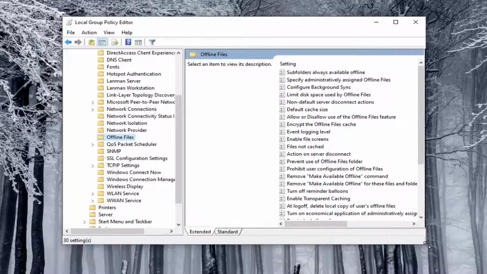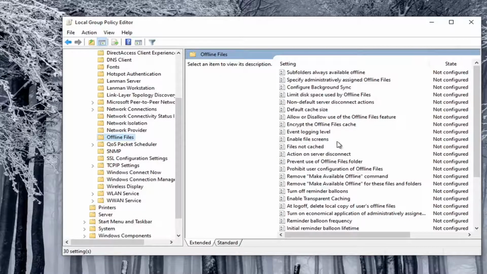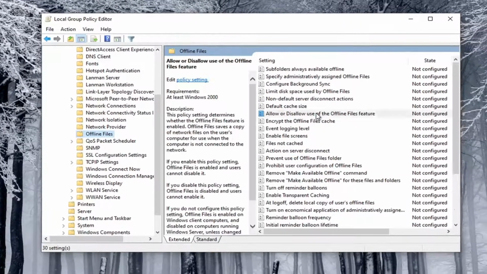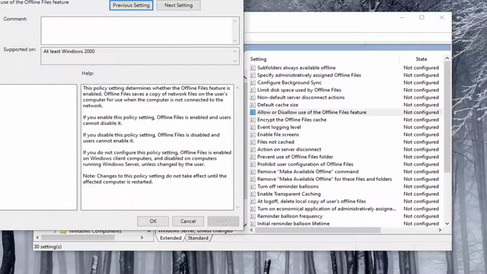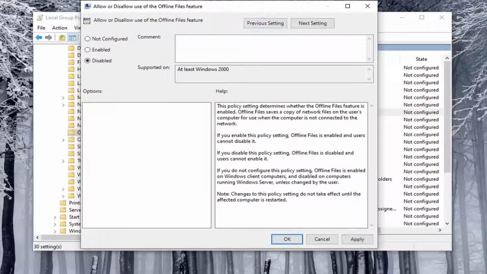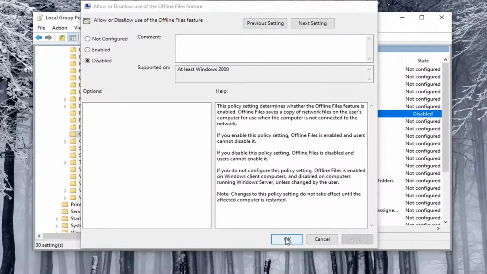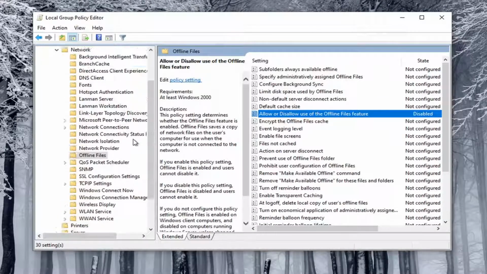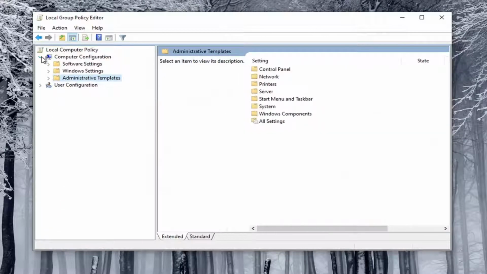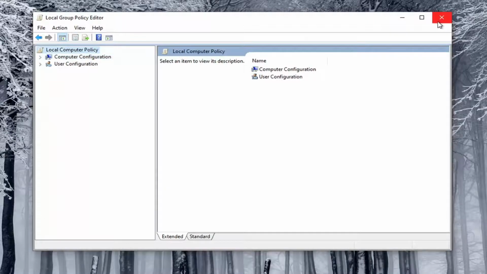Now on the right side, you want to locate something that says "Allow or disallow use of the offline files feature". Go ahead and double click on that. You want to set this to disabled and then select apply and OK. Once that's done, you should be able to close out of the group policy editor, restart your computer, and that should be about it.